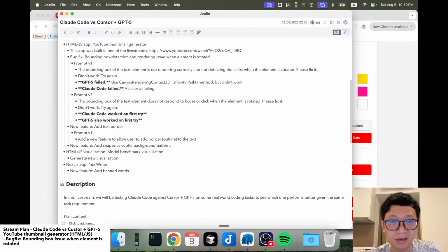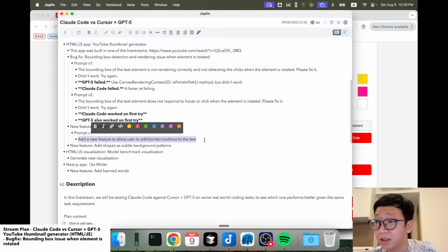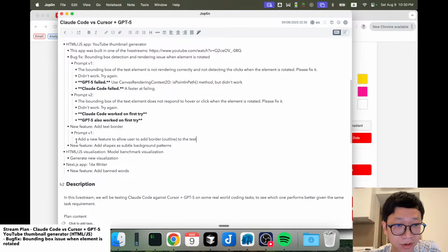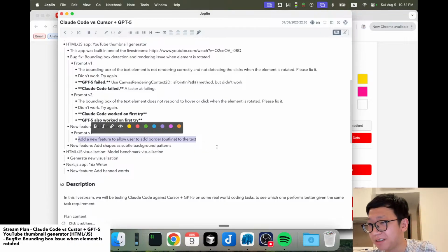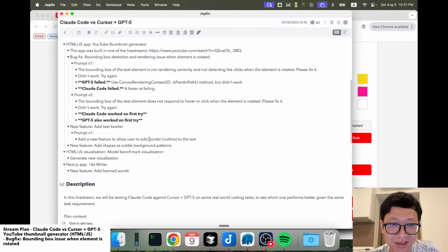I may just put this in bracket. So I think this is a good description for a task. So let's just use this. If anyone has a better suggestion on how to describe this task, please let me know. I think it's called border or outline, right? In Photoshop.